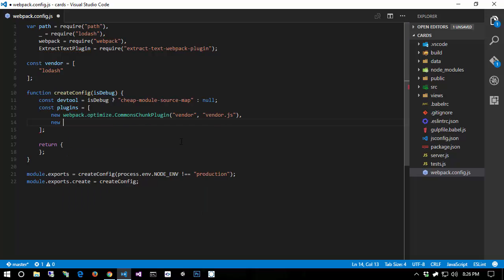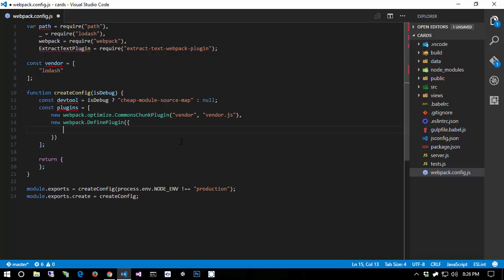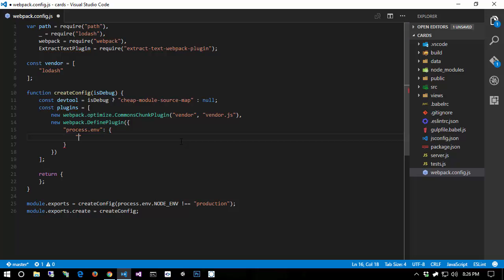Next up, we need a new webpack.DefinePlugin. Now, the define plugin is fantastic. The define plugin allows us to define JavaScript variables in the resulting bundle that will be global variables that we can access however we want. So the first thing I'm going to do is say process.env, and inside of that, I'm going to say NODE_ENV is going to equal. Now this is important. NODE_ENV is going to equal, and I'm going to open up template strings here, quote, and then end quote.